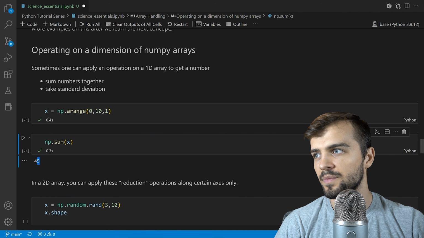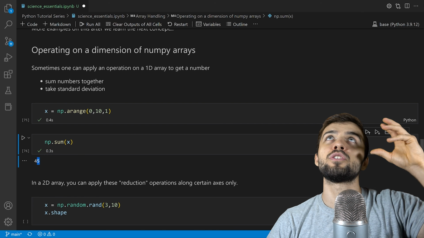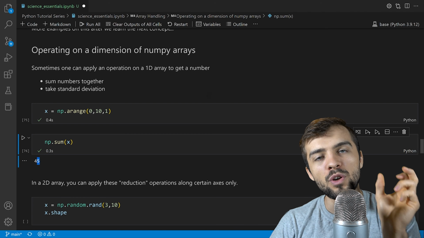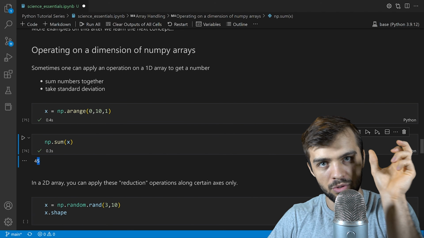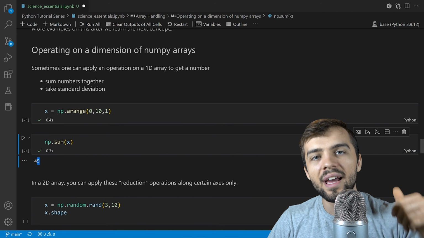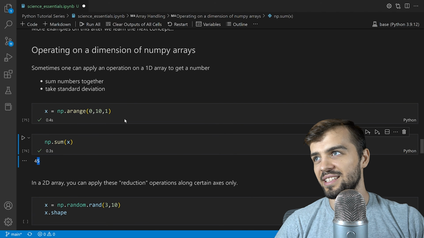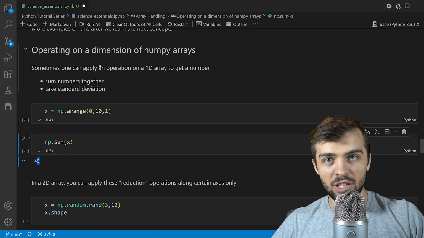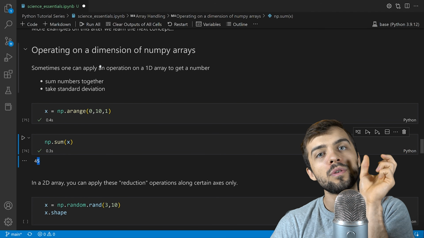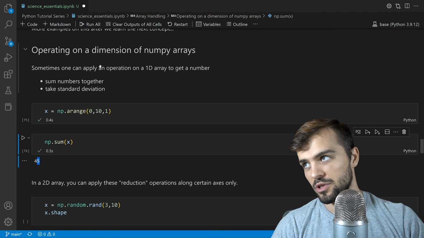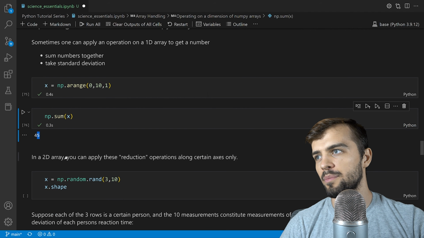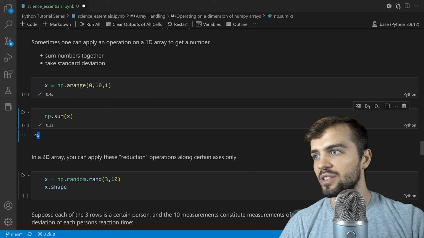That's what's happening here. And so you could think, if you have a 2D array which consists of a number of different arrays, and you want to apply that reduction operation, for example, sum all the rows in an array and get an array back, that's an example of operating on the dimension of an array. You're operating on the row dimension, and converting all those rows, which are themselves arrays, to numbers. So for example, you can apply the reduction operations along certain axes.